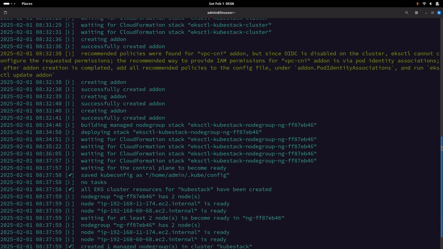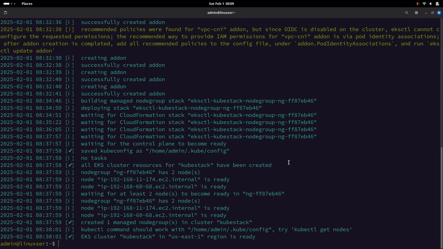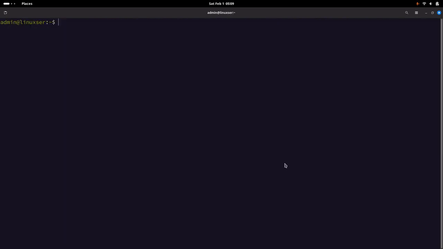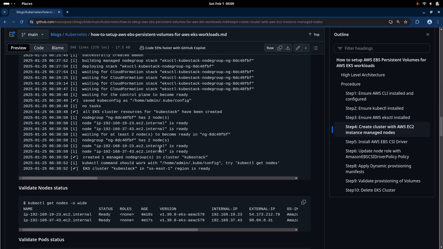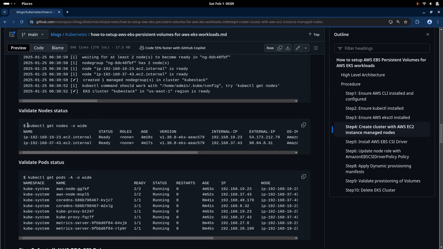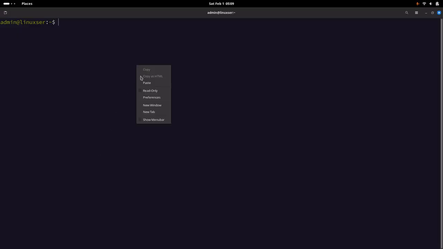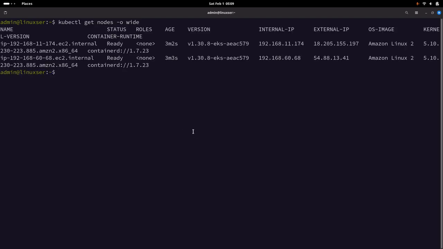So now that we have our EKS cluster ready, let us try to validate it. Let me clear my screen and let us go down and let us try to validate our nodes. So these are the EC2 nodes that are created for us, which will be acting as our worker nodes.